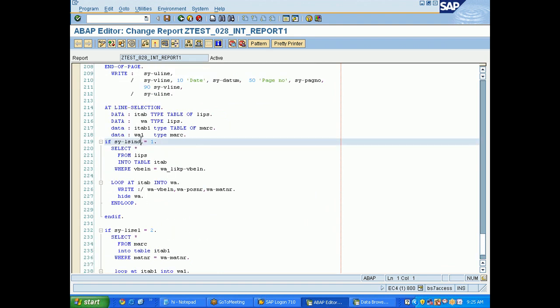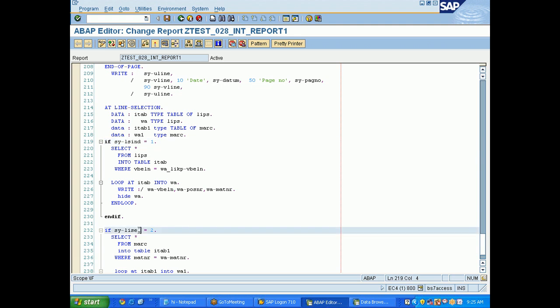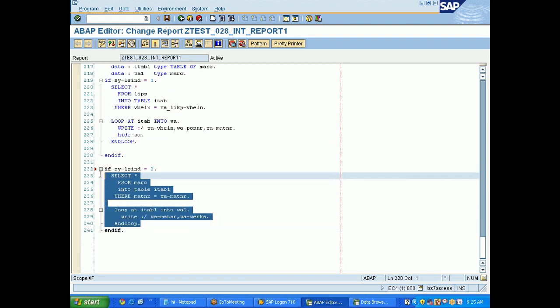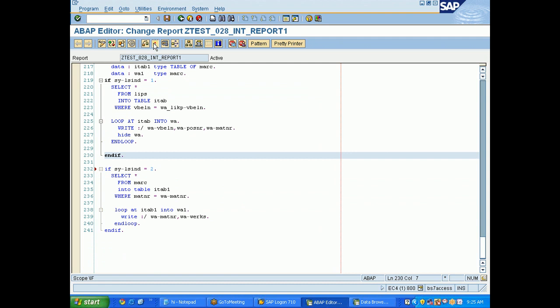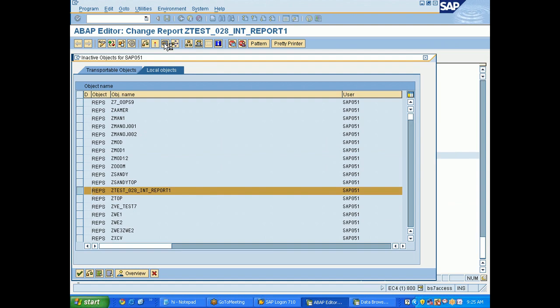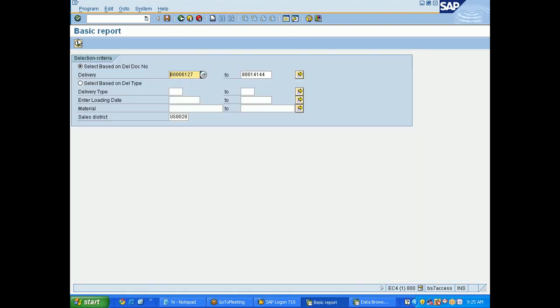Here I have given if SY-LSIND is equal to 2. So here also I need to give, if SY-LSIND is equal to 1, do this. If SY-LSIND is equal to 2, do this. That is the problem. Not SY alone, it is SY-LSIND. Now execute.